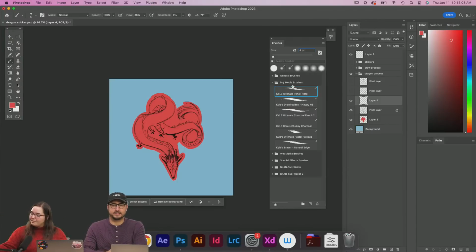So I'm going to use some of the dry media brushes that it looks like we have from Kyle already in here. This says the Kyle Ultimate Hard Pencil. That sounds perfect for what I want to do. Here's one of the hotkey tips. I have 5 million hotkey tips. It's literally going to be a million. To bring up the brush, you can press B.